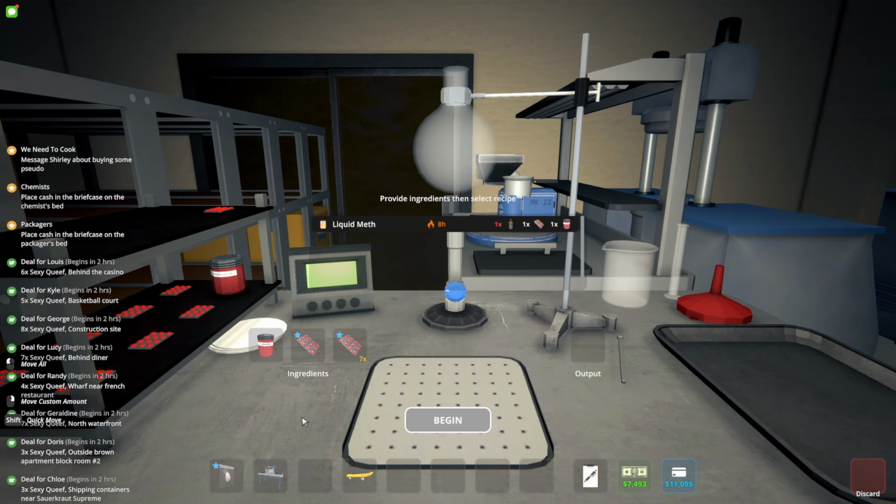And this works great for everything except for the chemistry station, ironically, because he'll just throw random stuff in here, at least on launch. The developer might fix that eventually, so he might end up with just 3 pseudos in here or something and ruin your whole thing, and you have to do it manually anyway.